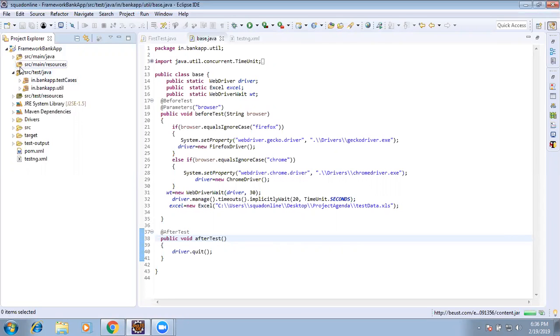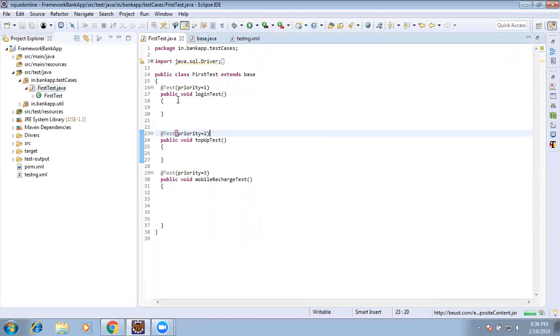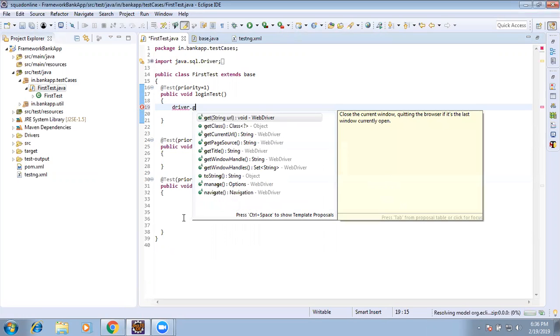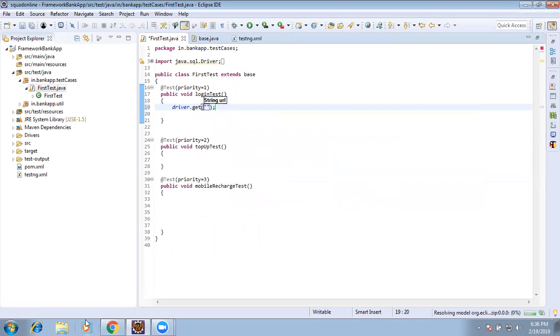My class name is FirstTest in the package testcases. The first test is going to be the login test, the second one is the top up test, and the third one is the mobile recharge test. So the very first command is going to be for opening the URL. So driver.get, that URL.